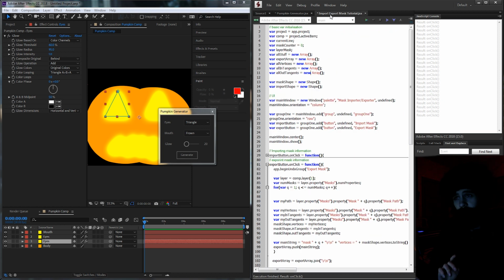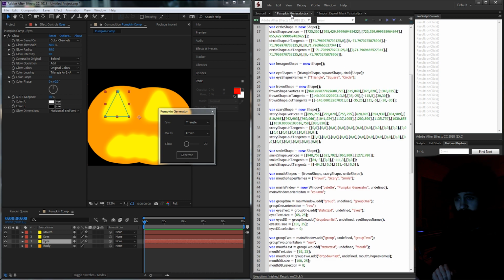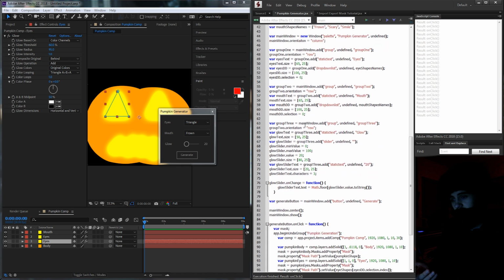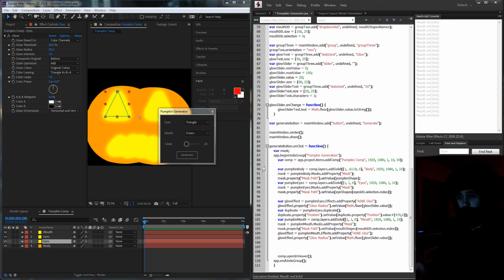You can check out the import and export mask tutorial on my channel. I'll put a link to that in the description so you can export these masks yourself in this format. And then as you go down, you have the UI. If you want, you could add more elements to it. And then everything is just shoved into a generate button on click function where we generate the solid layers, apply the masks that we've selected based on the drop down selections, and then apply a glow effect, and then open up the composition after all of that.